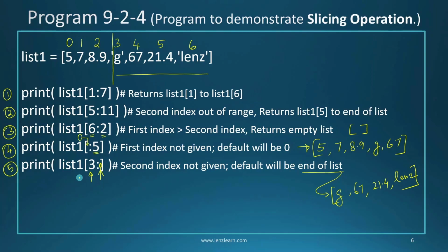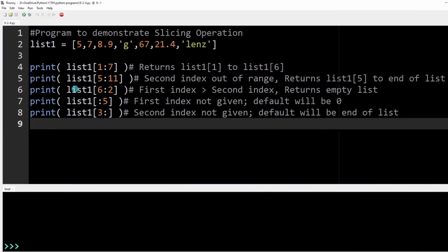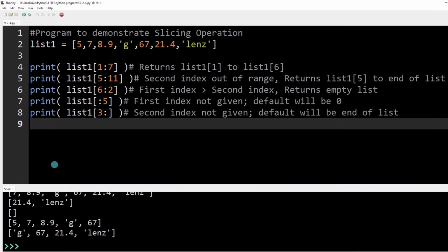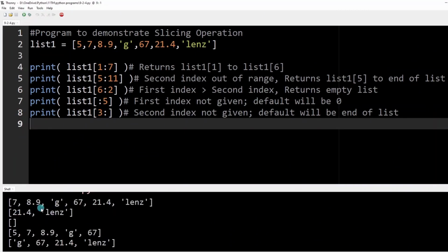So this is the list that is created by this print statement. Now let us run the program. Now our program is ready, so let me run it. So here you can see this is the output that we have got.